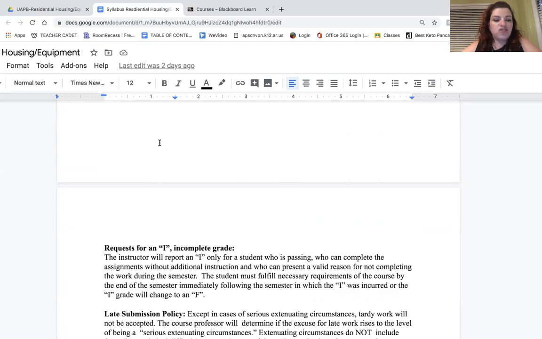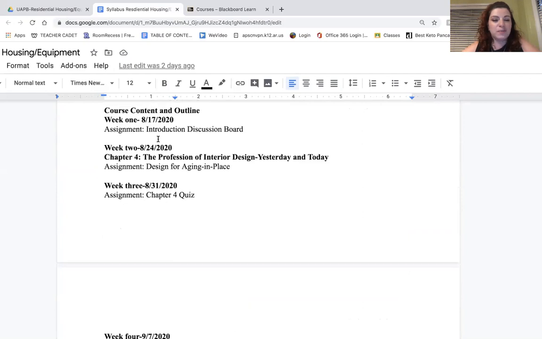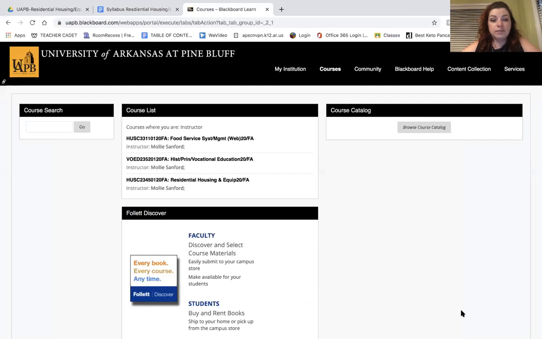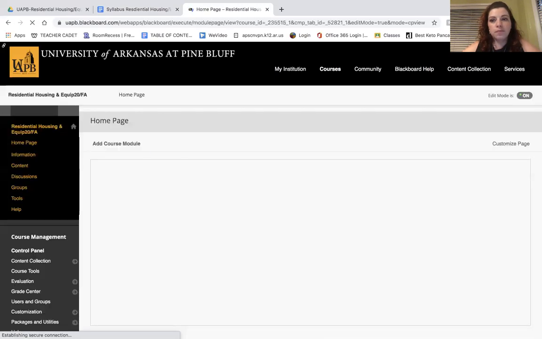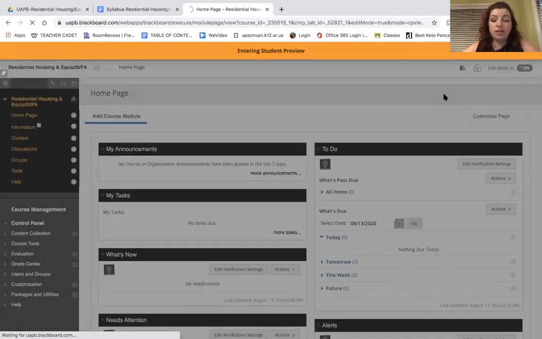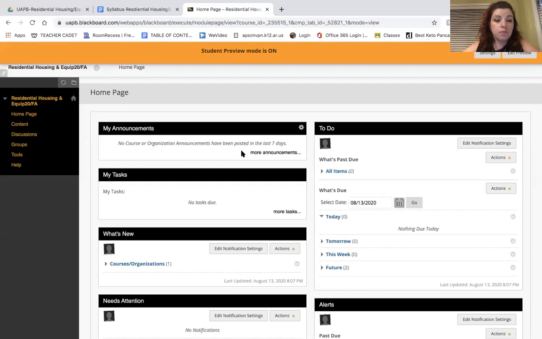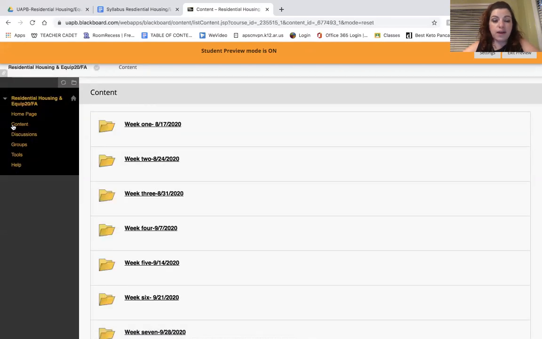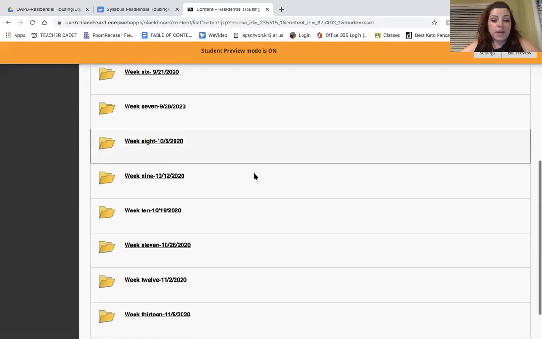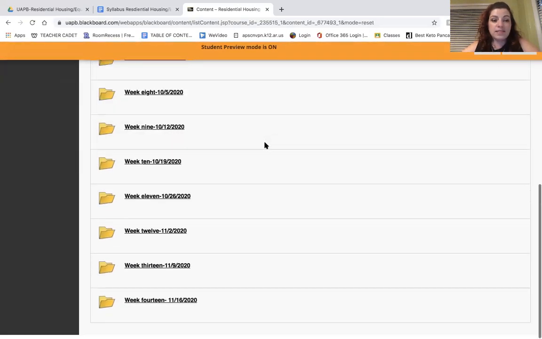These are all the regular things you would see in one of my syllabi or another teacher's syllabus. Let's go to Blackboard so I can show you where you can find all your content. This is Residential Housing and Equipment. I'm going to go to the student preview and not the teacher preview. If you go over to content, this is set up just like any of my other classes. If you've had me before, every semester I get a different class, 2 or 3 to teach. It's never the same.